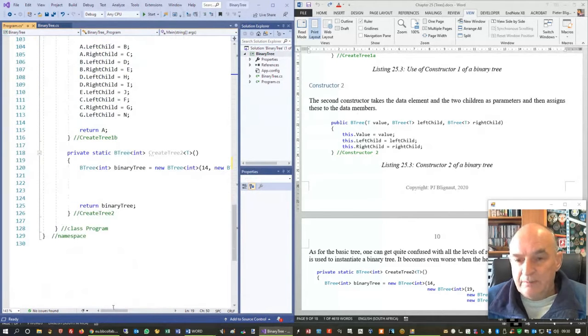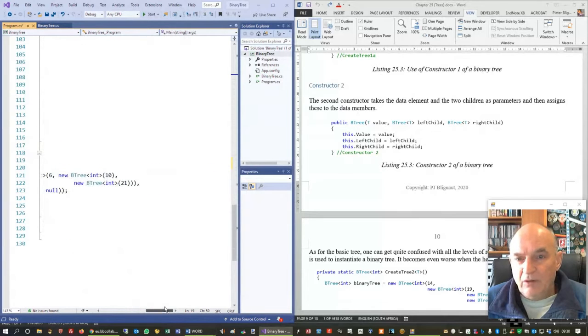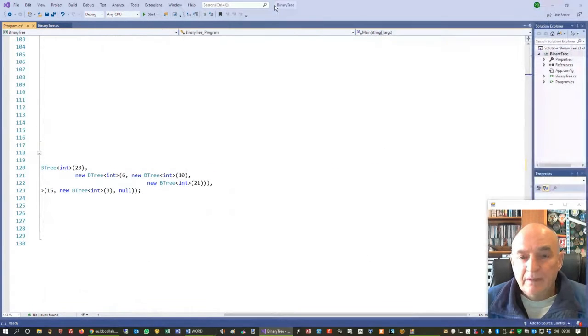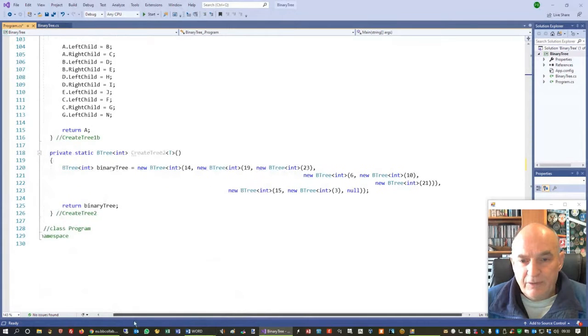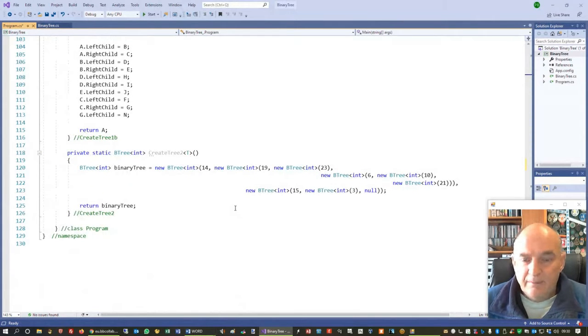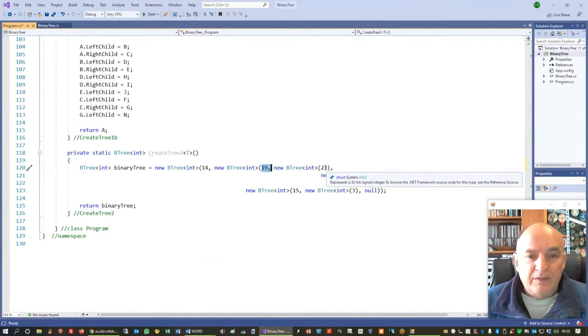So in this case, note it's a long, I should open this. It's a long recursive embedded nested string. So the binary tree has a value of 14. This one in turn has two children, 19 and 23. But 23 in turn has two children, 6 and 10.